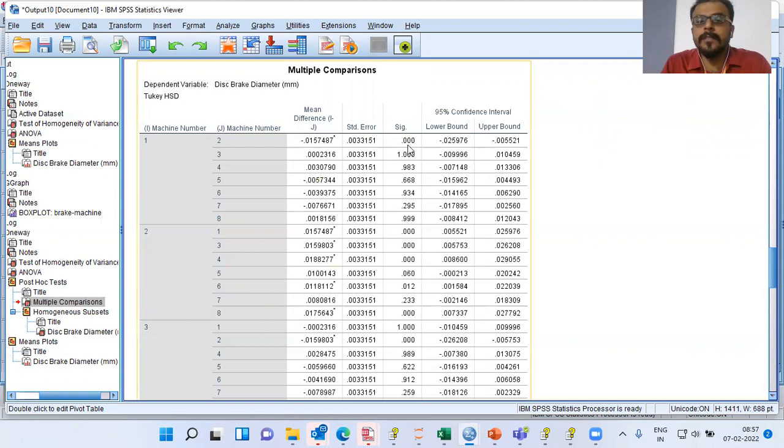You can also look at the p-value. The p-value is less than 0.05. I repeat, the p-value, which is 0.000, is less than 0.05. Since the p-value is less than 0.05, I will reject my null hypothesis and conclude that there is a significant difference in the average disk break diameter between the first set of machines and the second set of machines.